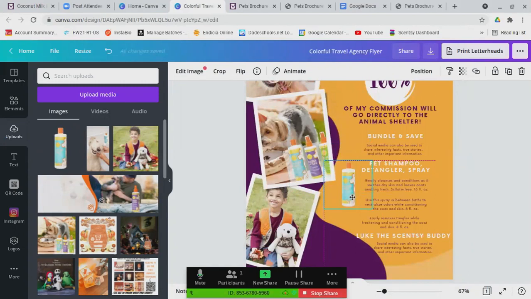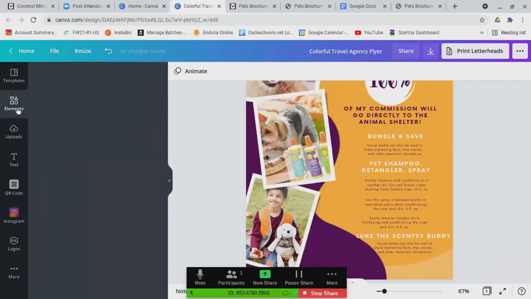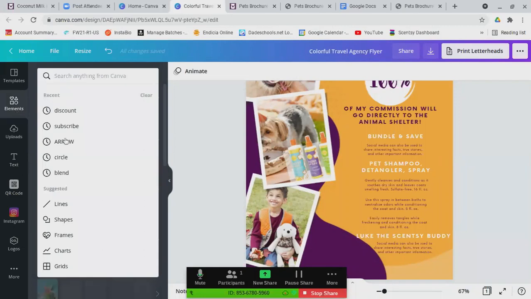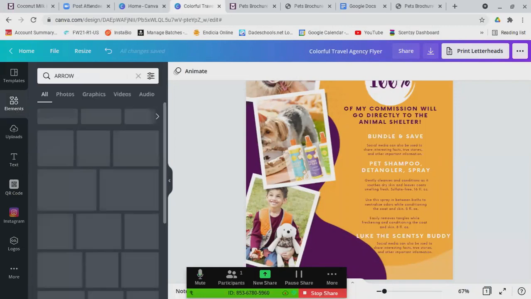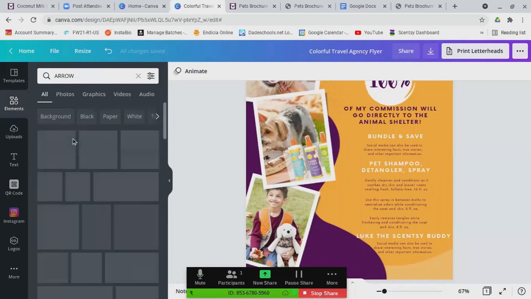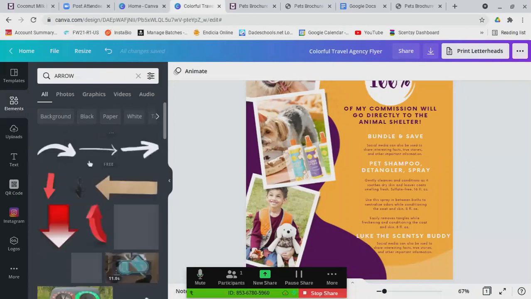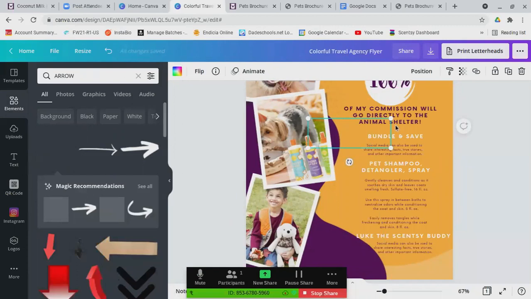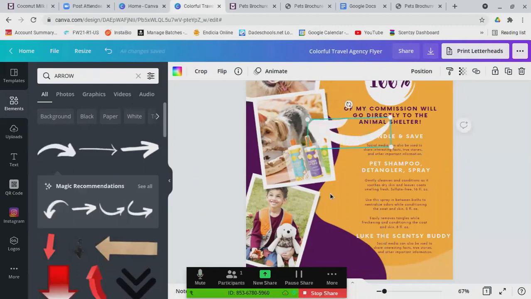Which, you know what? I'm not going to do that. I don't want to put too much on here. So what I'm going to do is look for an arrow. And you go to elements. See, I always go arrows. And then all I'm going to do is add in a curved arrow. It's not going to be exactly pointing the way that I want, so you just turn it. Again, my internet is very slow right now. So we'll leave it white.